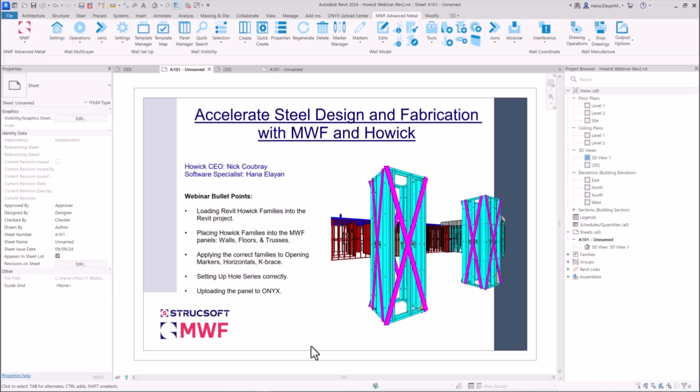We're going to be loading Revit Howick families into the Revit project. After that, we're going to be placing Howick families into the MWF panels for walls, floors, and trusses. We need to apply the correct families to opening, markers, horizontals, and K-bracing. We have to set up the whole series correctly, and then we're going to be uploading the panel into Onyx.